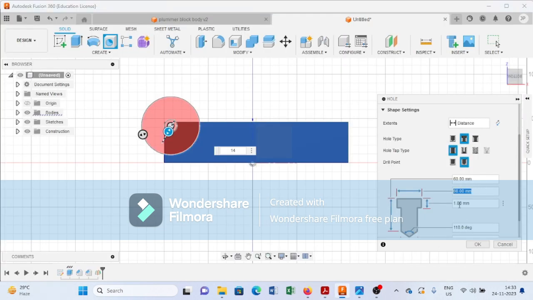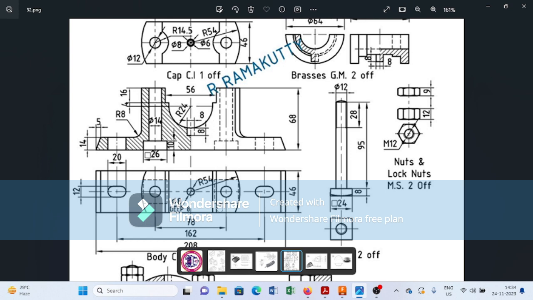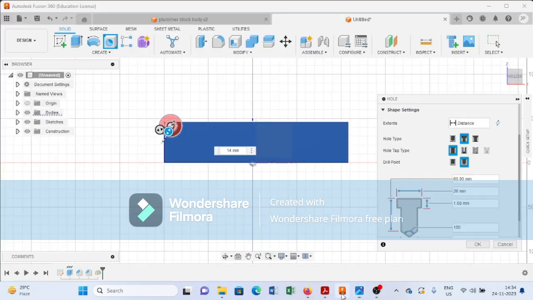So here I provide 26. One thing. Another is this one is 180, and it is from here we can see just 10 mm, and from here we can provide 68.